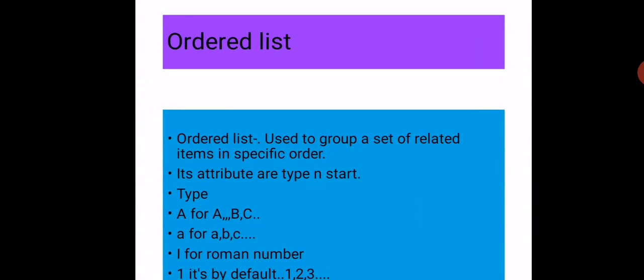Our next list is the ordered list. An ordered list is represented by the OL tag and the list item is also represented by the LI tag. It is used to group a set of related items in a specific order or in a sequence. Its attributes are type and start. Start is for choosing which number you want to start from. It starts from the value you give.